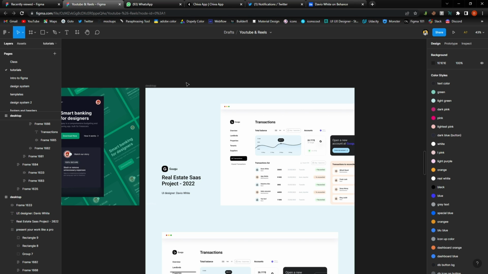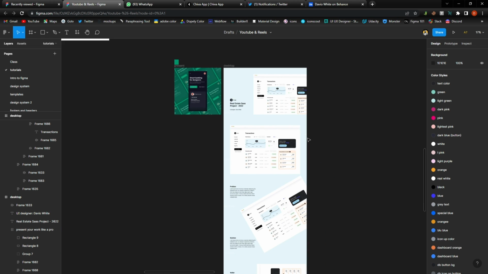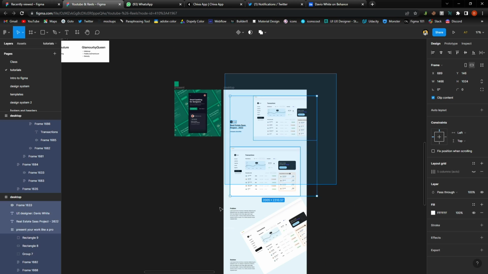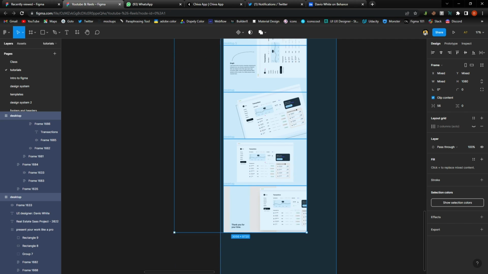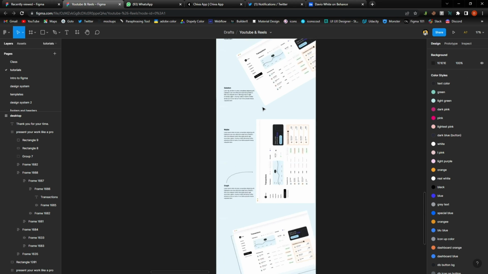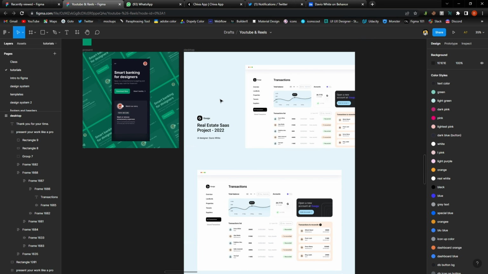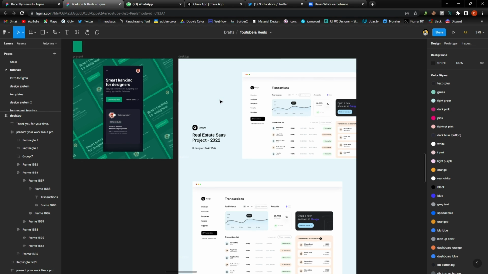So I like to export separately. I don't like to export like grouping things and exporting. What I mean is coming over here, selecting everything, and then exporting them as one. No, I don't like to do that. I like to export separately. Even though I have like 50 frames or even more, I would export them as single frames.